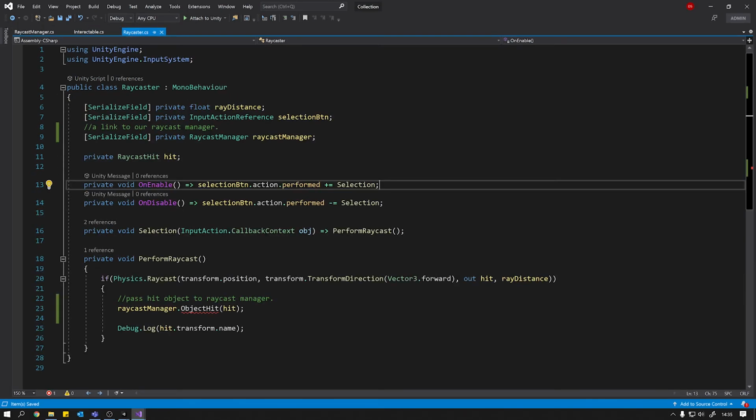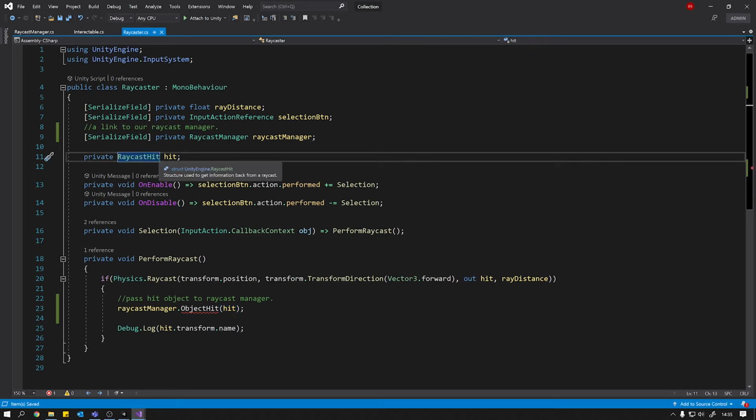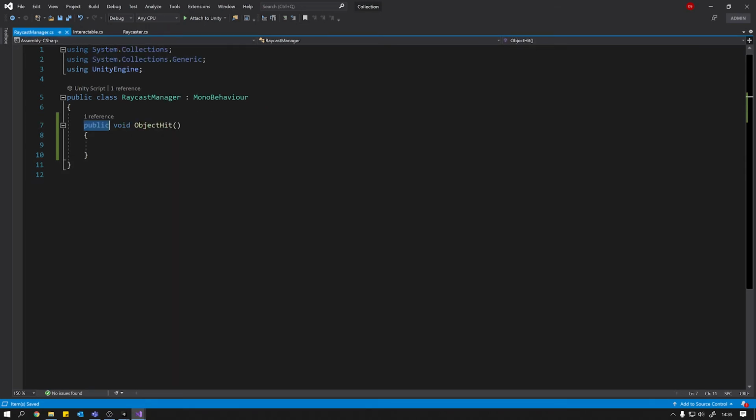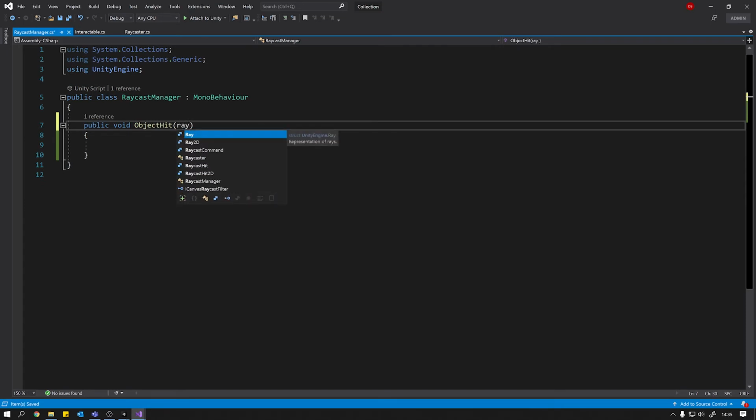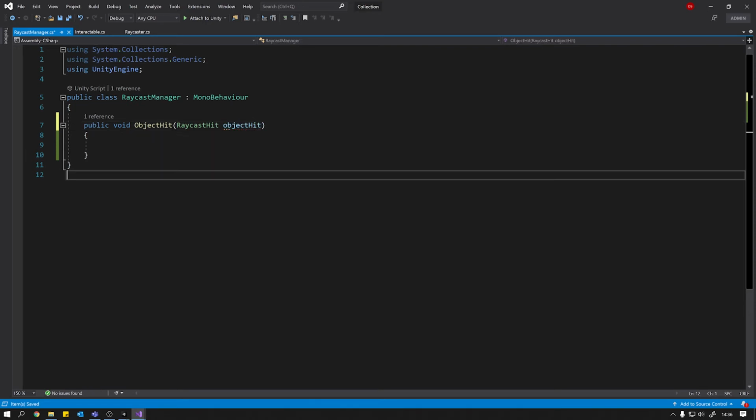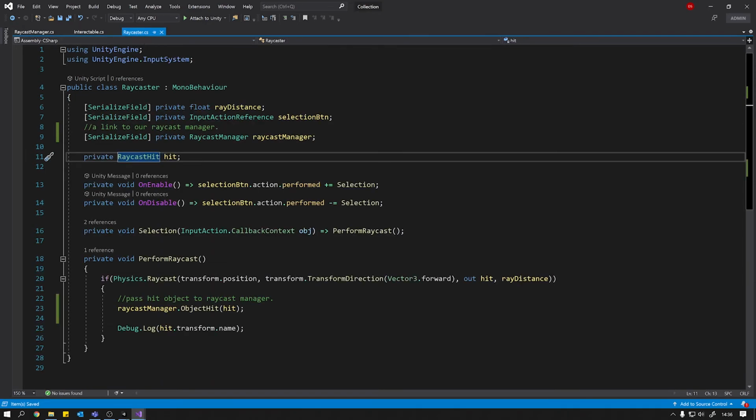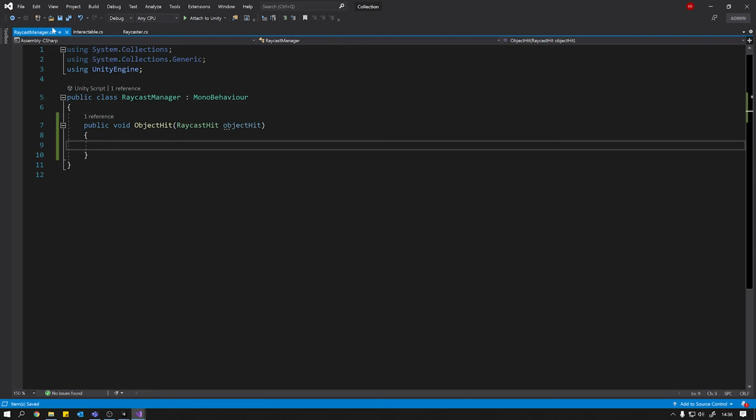Because we're passing hit, and hit, if you look here, is a variable, an object of type RaycastHit. What we need to do in our Raycast Manager is put RaycastHit here, and then make a variable called objectHit. So we're passing that hit object from our Raycaster. We've walked around our scene, boom, hit our left mouse button, hit an object, it gets stored, and we send it to the manager. So back in our Raycast Manager, we need to determine what to do with this object.